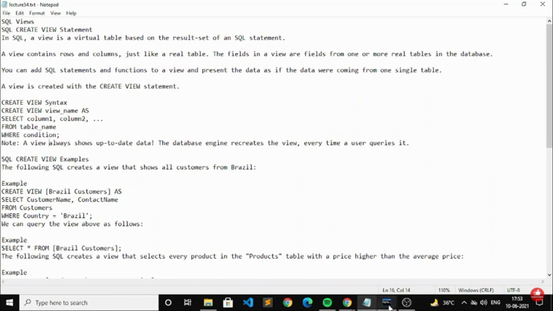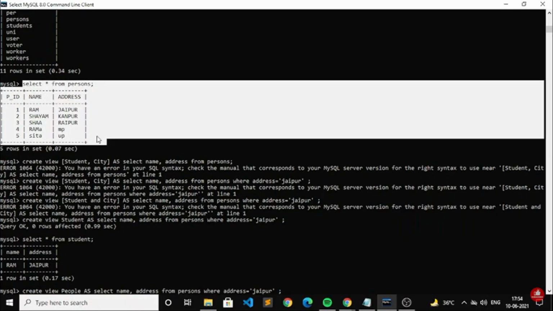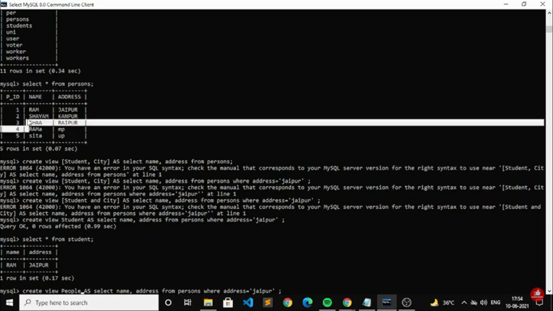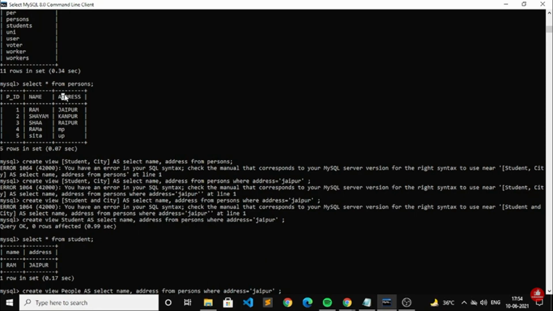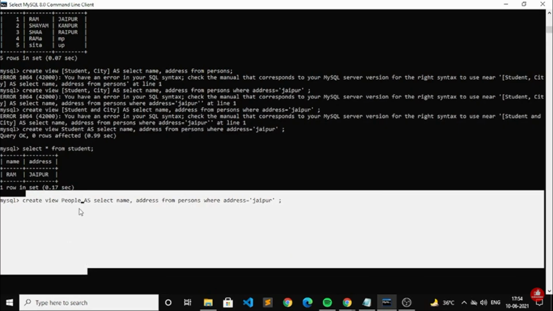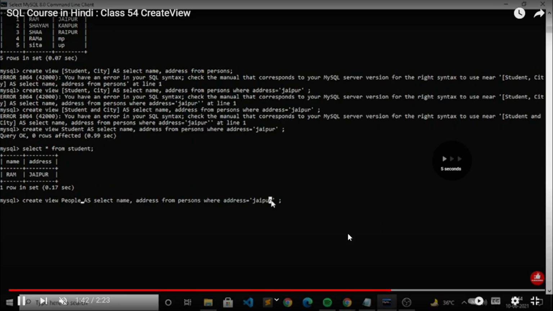Okay, so let me just show you how to do that. Fine, so this is the table that is already available. If I want to view any single column, I have to mention the syntax. Then only that will work. So here I have mentioned CREATE VIEW people AS SELECT name, address FROM person WHERE address is Jaipur. These are the details I have mentioned.